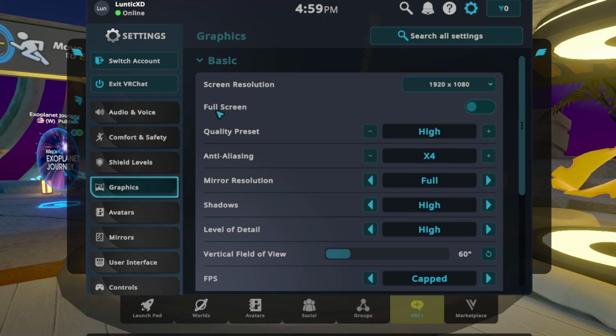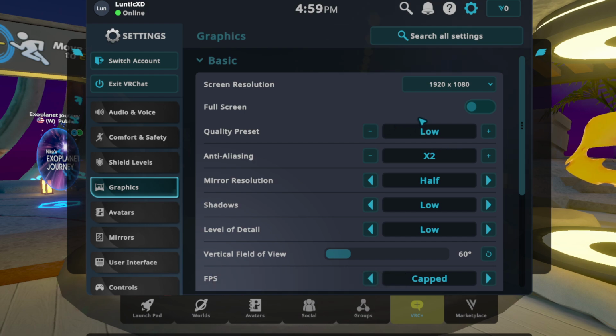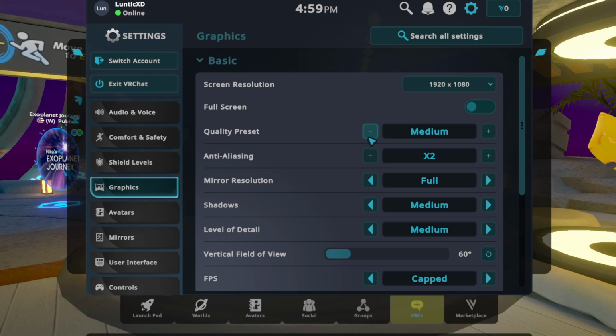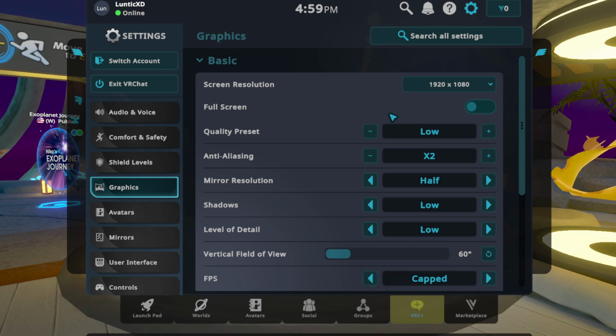Now here you can find the quality preset. This is where you can change the preset. You can go with high, or you can choose medium, or you can choose low. After that you can play on medium quality and watch whether it's lagging on your game. If it's not lagging, then you are good to go with the medium graphics quality. If the issue persists, then you can go with the low quality.